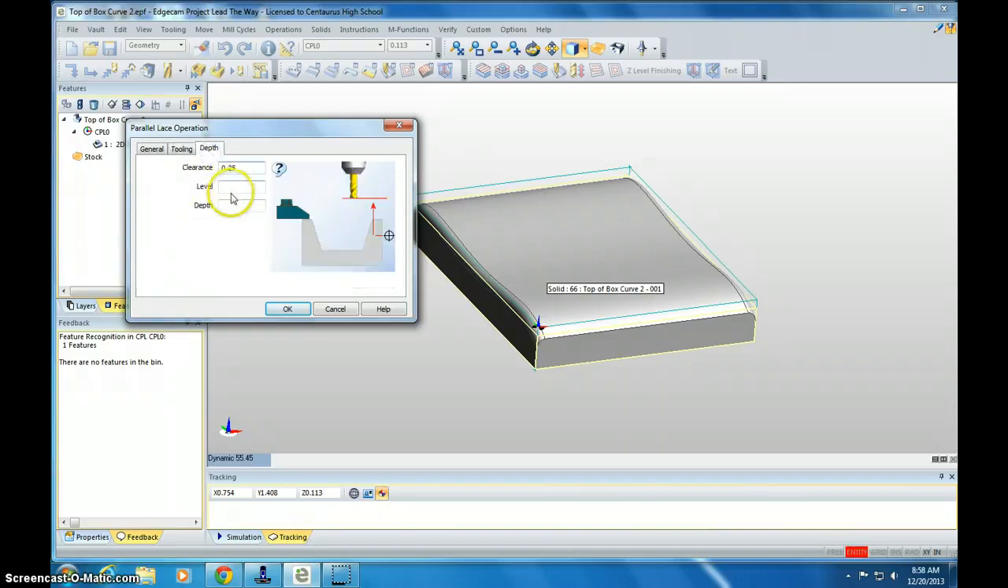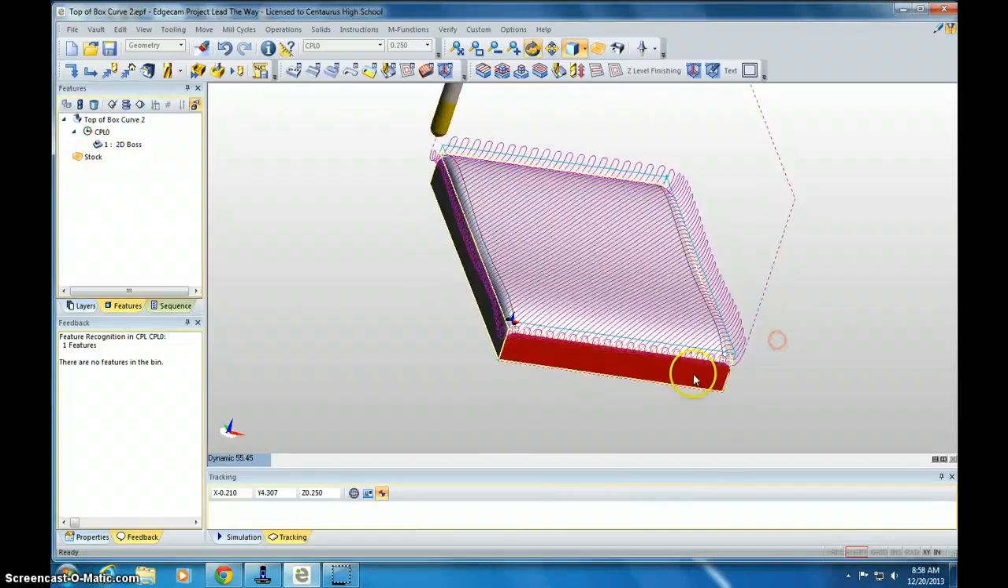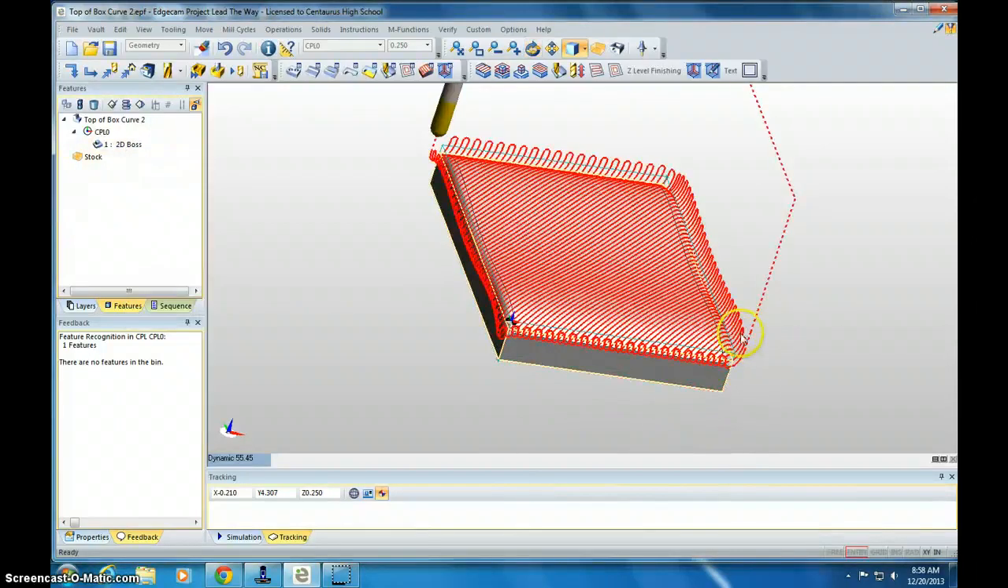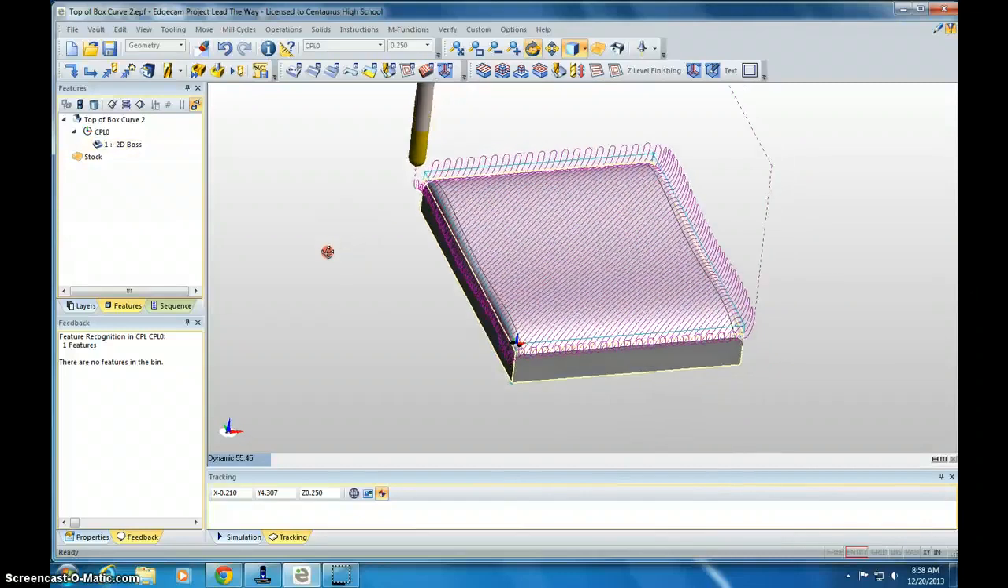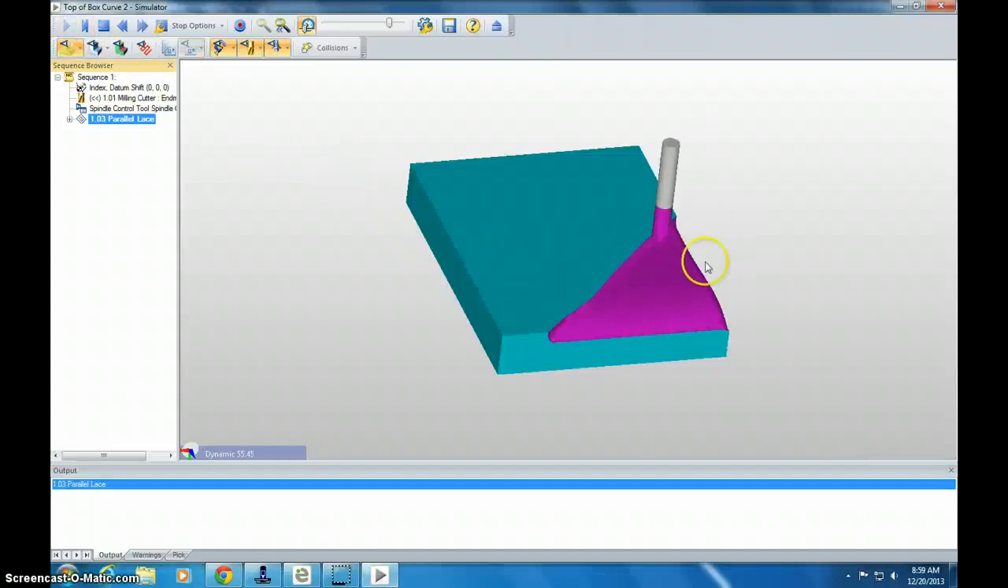And depth is all preset. So since we're using a ball mill, you're going to have to change that mill on the milling machine. Now you notice it's at a 45-degree angle, and you can see the lead radius, it picks up, kind of curves, comes back down. So if we preview this thing, we'll simulate this. It looks like that.